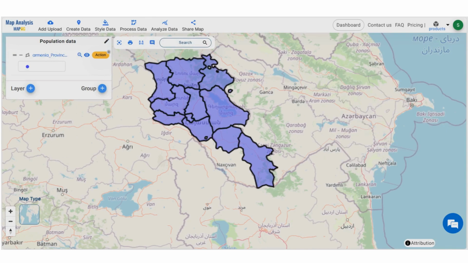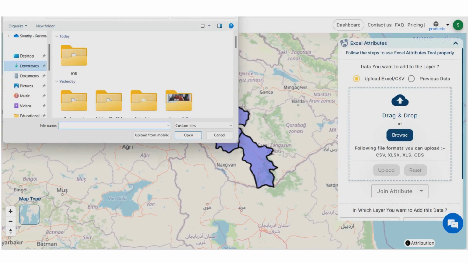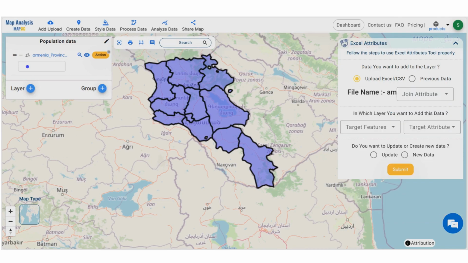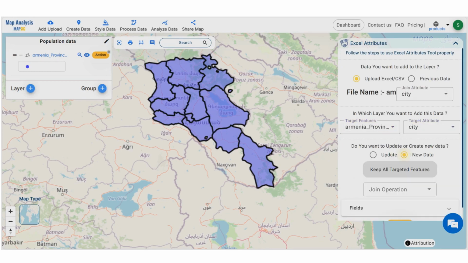For that, move on to the Analysis Data menu, select Excel Attributes, then upload the Excel file containing population data of major cities of this country. Select the data to be joined and also select the target feature as the country city level data that was already added from MAPOG GIS data and select the target attribute as city name. Then click on New Data option and press Keep All Targeted Features option.